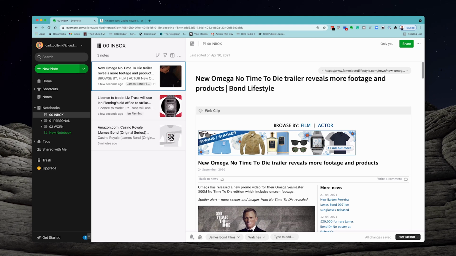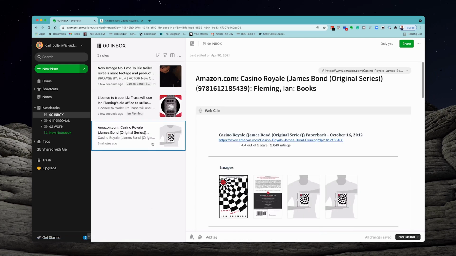So what's happening here is, unlike notebooks, where a note can only be in one notebook, with tags you can have multiple tags attached to a note. I'm going to go down to the final one. I'm going to add a tag here, and this is related to James Bond books. I'll put James Bond books right there, and hit the tab to create that, and that has now been created.